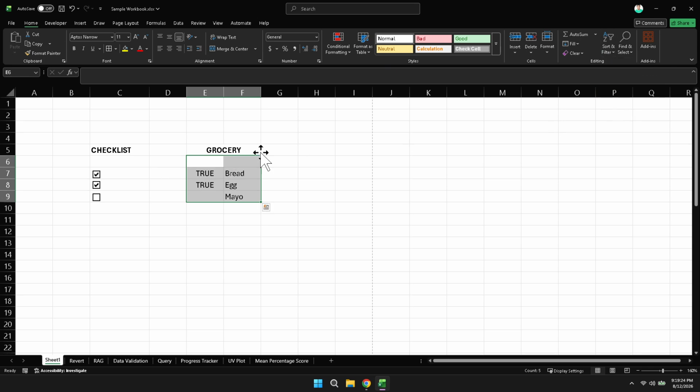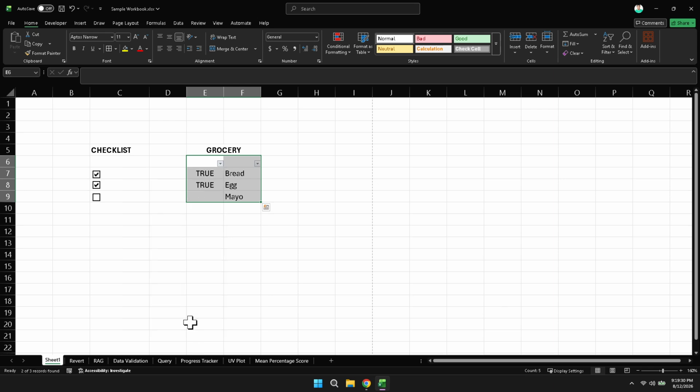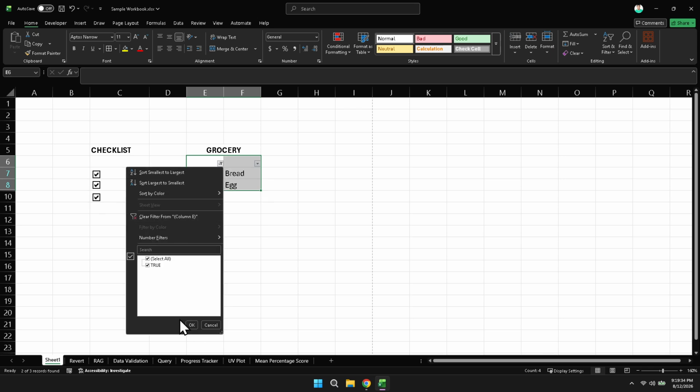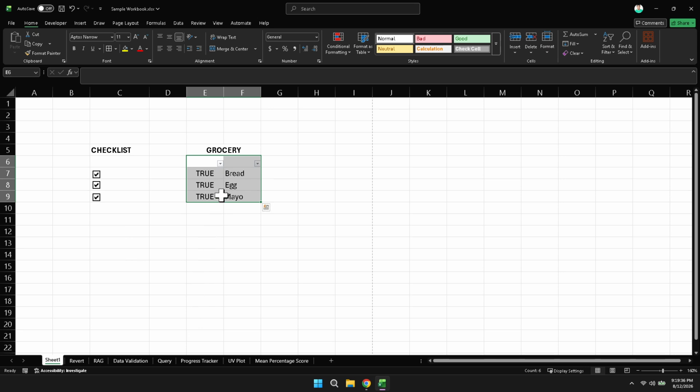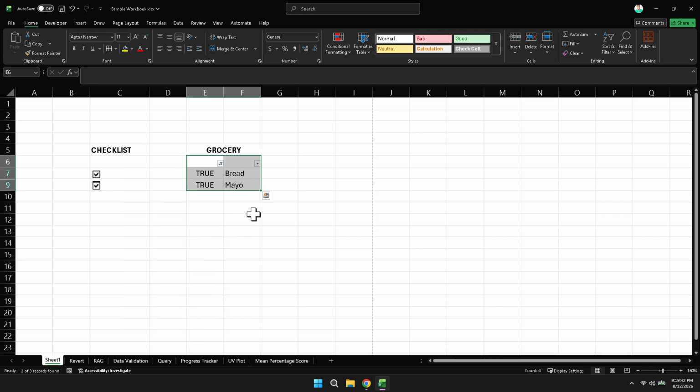Go to the filtered data, open the filter for the linked cell column, and choose True. This means that every time you check a box and refresh or update the filter view, Excel will only display the selected items. Unchecked items, which show false, can be hidden from view. This method is a great no-macro solution for building dynamic task lists, selection sheets, or simple dashboards in Excel.